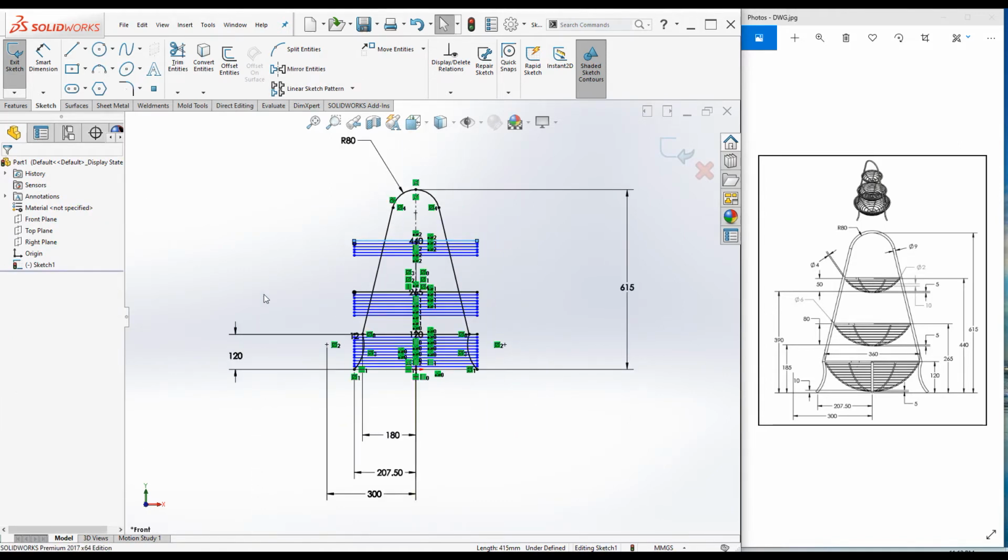Here we go. We have completed the horizontal lines. Next entity is the arc for the bracing rods. We have bracing rods on each tier, so let's create those arcs.